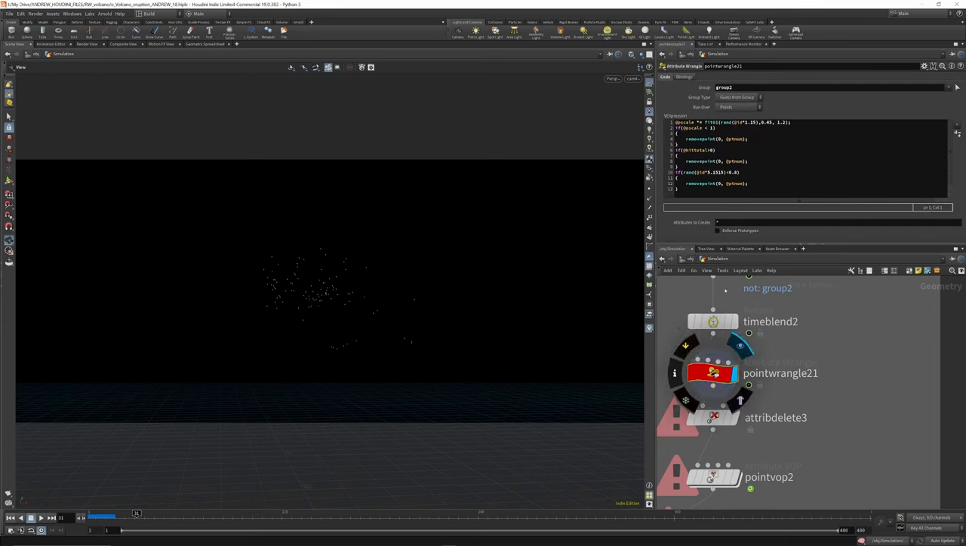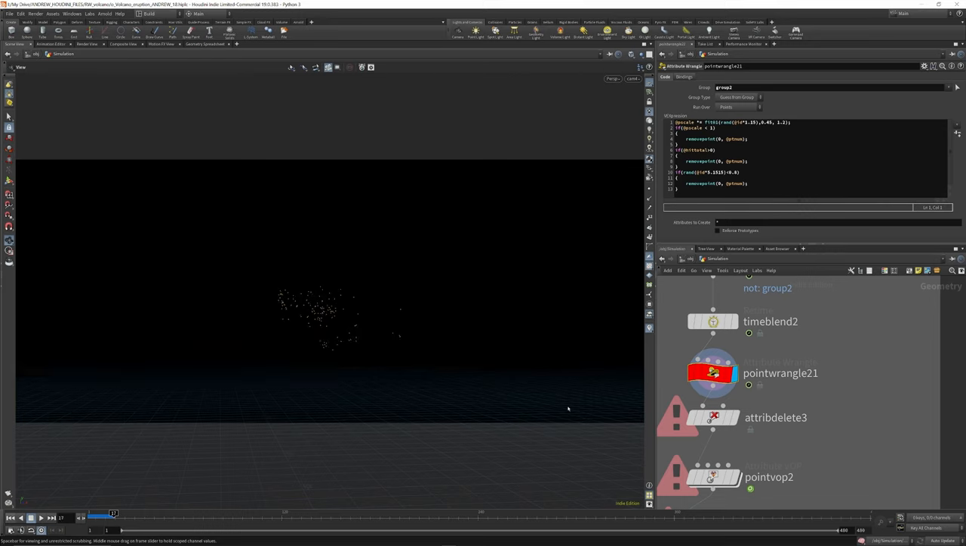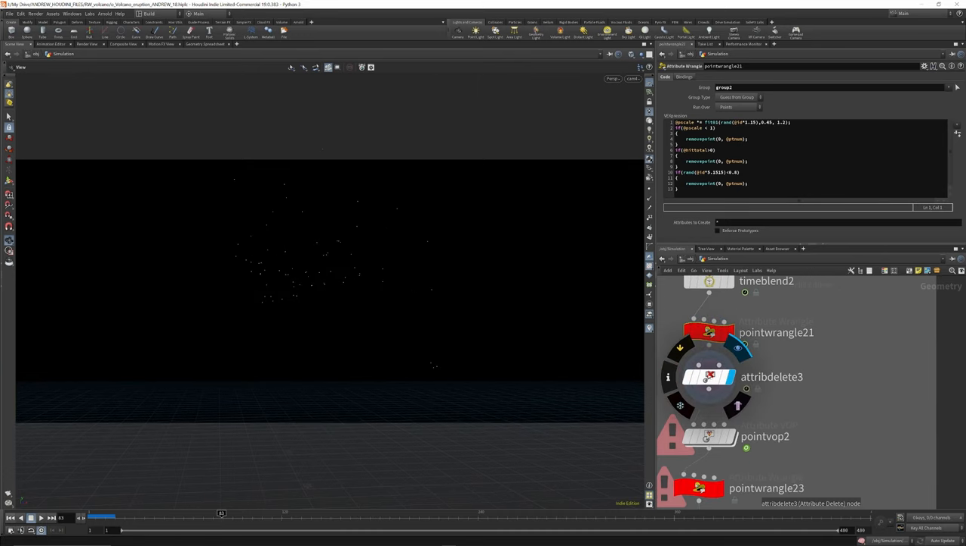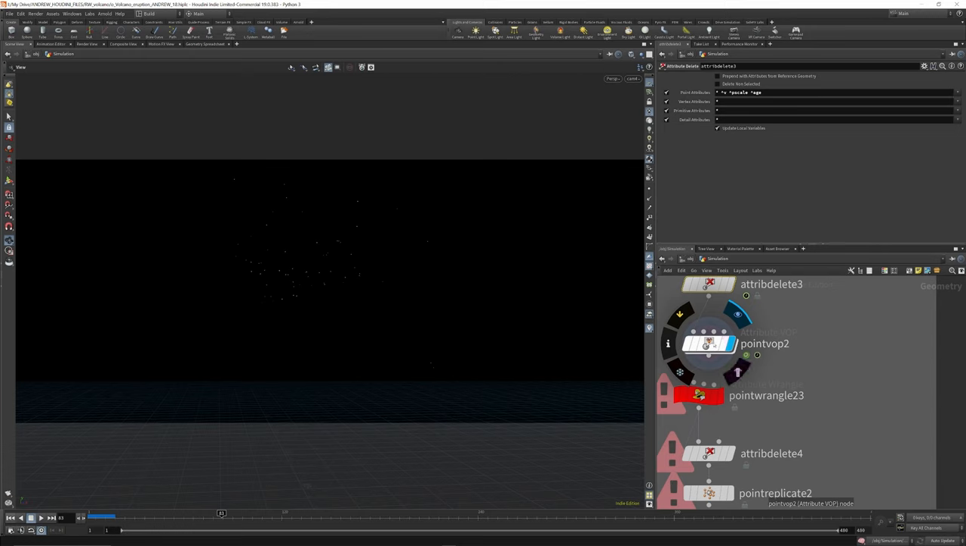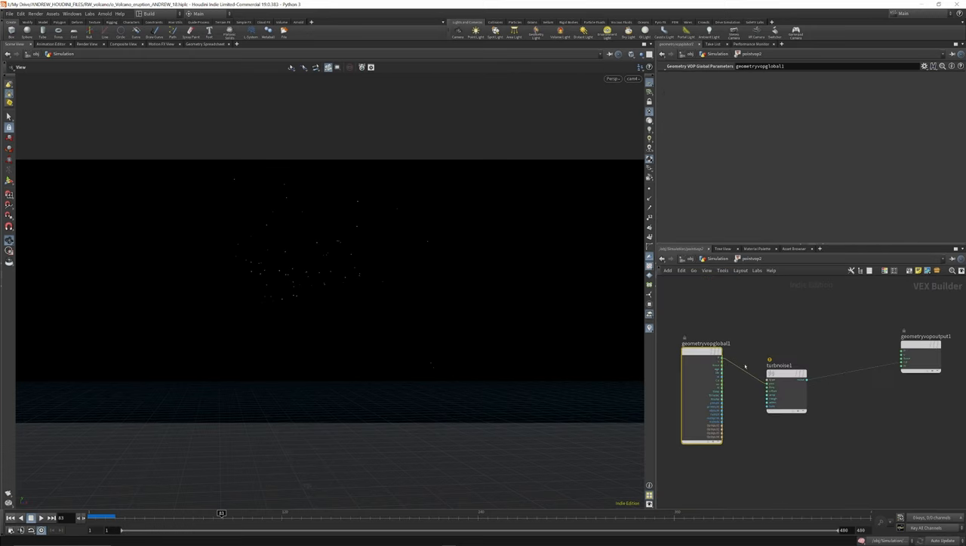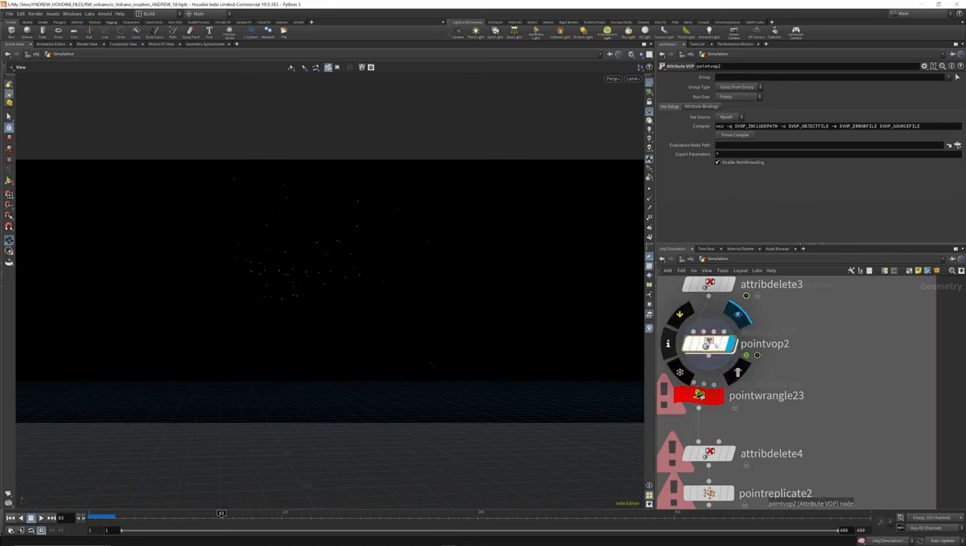Putting down a wrangle again. Here we're going to keep some points based on their size, making sure that they're not the points that have hit the mountain. And then we're going to randomly delete some of the points. This is what we end up with, a selection of points, and those are going to fly up. We're going to delete some attributes on there just for cleanup. And in this point wrangle, we're going to vary the color on these.